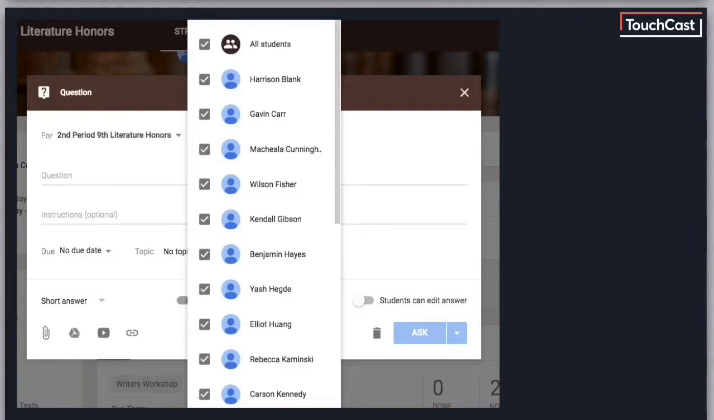You could assign a Google question to just a few students. So if you look here, the default to clicking on all students is to check them all. But if you just check here, it unchecks everybody, and then you can go back and just check the students you would want in a group.